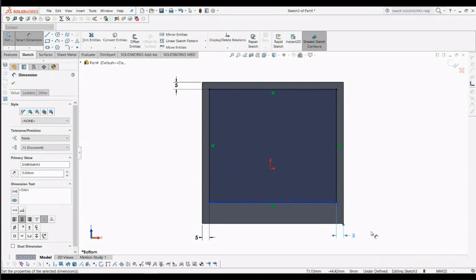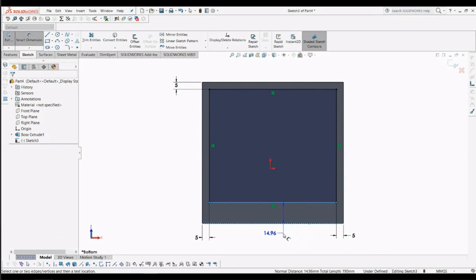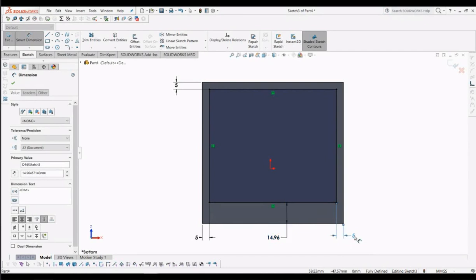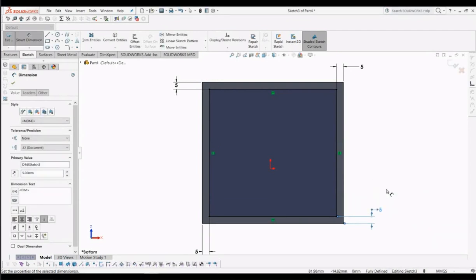Then we are going to click the bottom line, and then this bottom line. Okay, sorry, I made a mistake here. I have to drag this dimension above the model, because it's going to make it easier for us to assign this dimension. In the dimension, I'm going to double click it, and then change it into 5. Now we can see the preview.